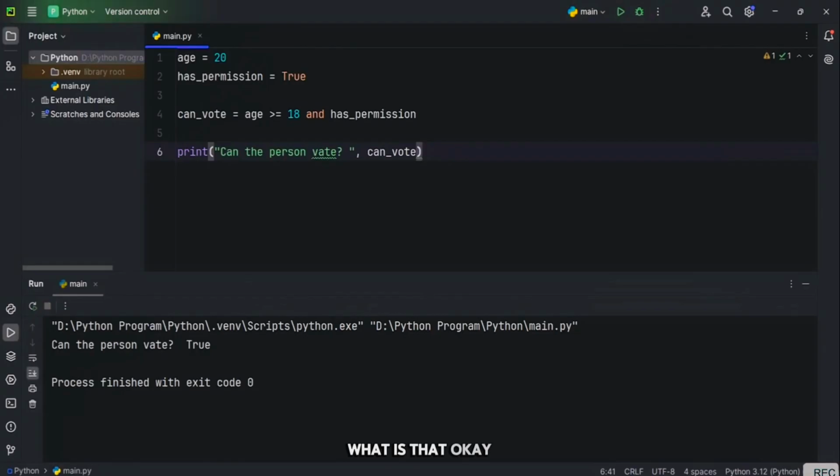Okay, that's it for this tutorial. Today we learned how to create variables and use arithmetic, comparison, and logical operators, with three examples of how they work together. Mastering these basics will help you build more complex Python programs in the future.